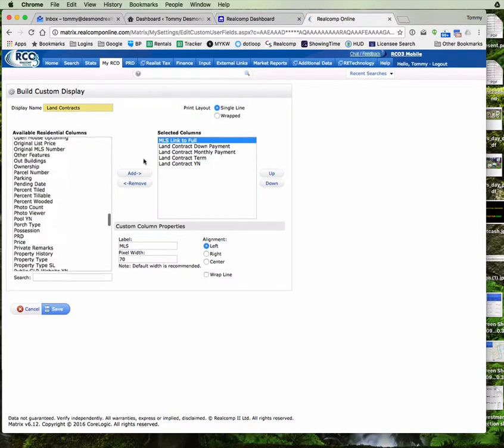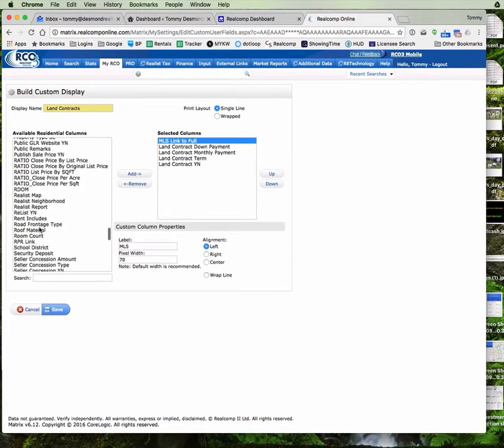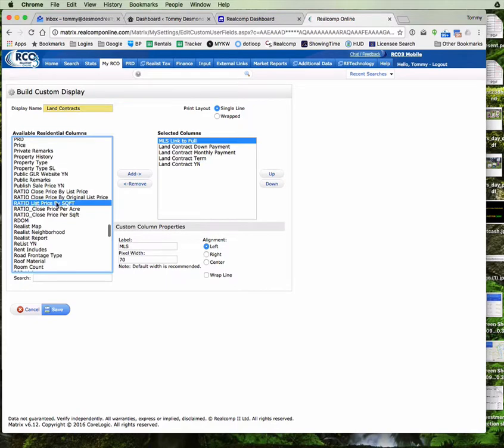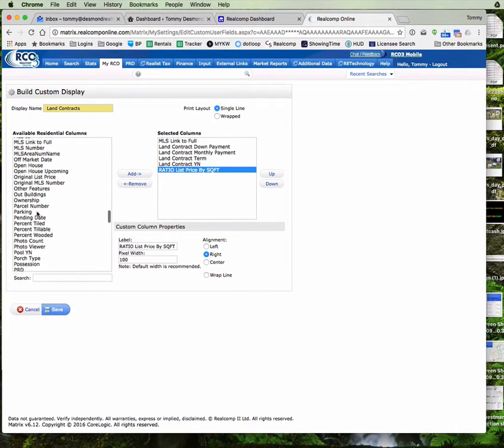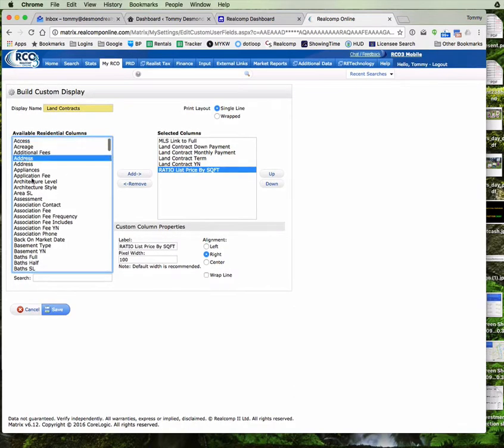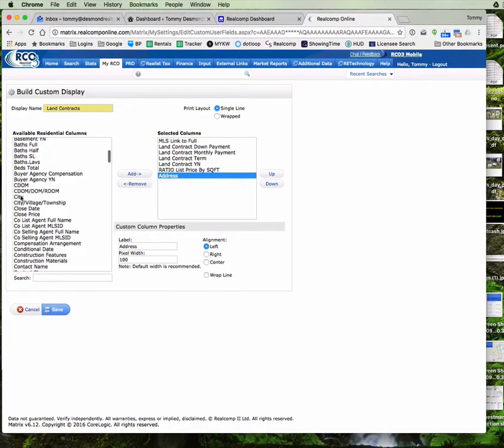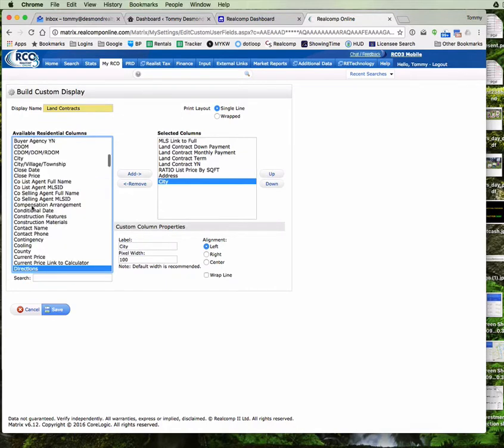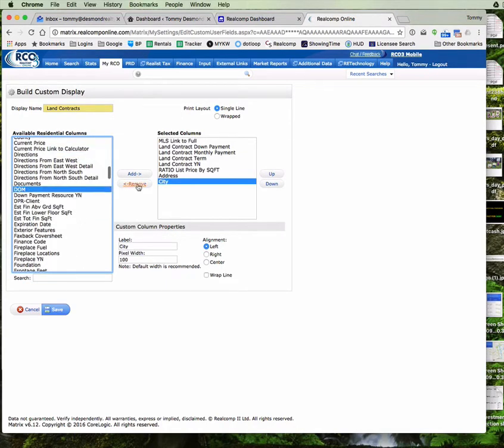So we don't do that. We make link to full, so everything's clickable. And let's see, I always put list price per square foot in, just because that's always a useful thing to have. And then we'll just put the address in there so we know. Address and city. And then you probably want the days on market too.